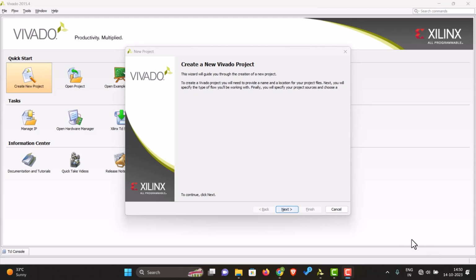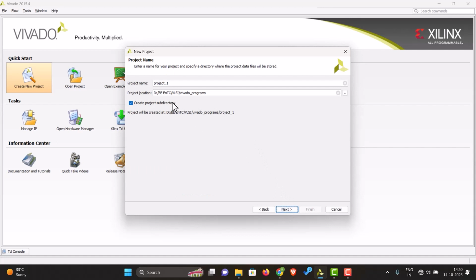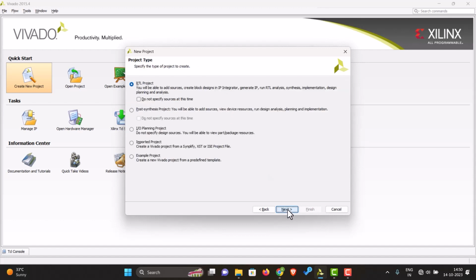Let's see how to create a new project in Vivado 2015. After clicking Create New Project, this wizard will open up. So first click Next. Then on this screen, we can give the project a name and we can choose where to save the project. So let's keep those as default.